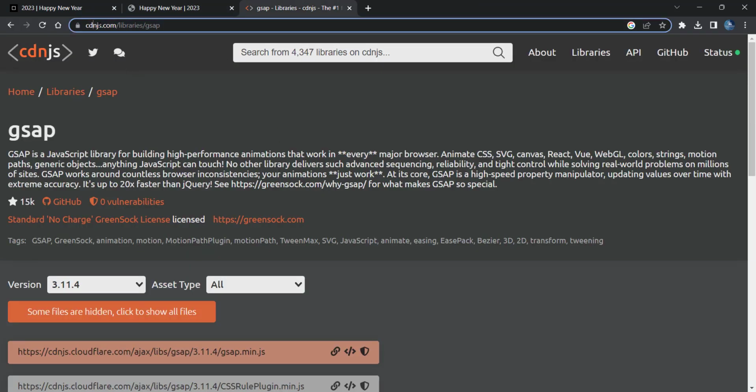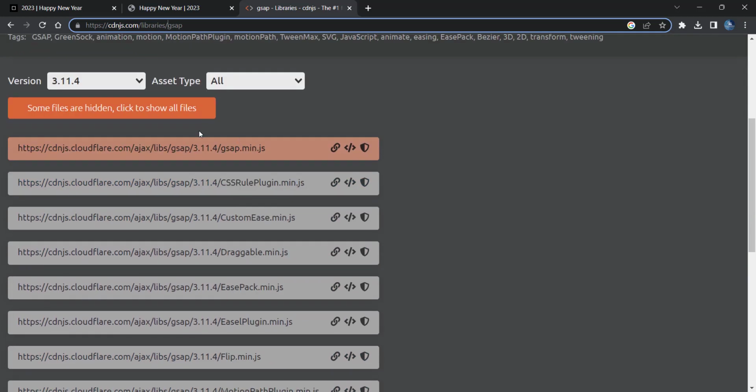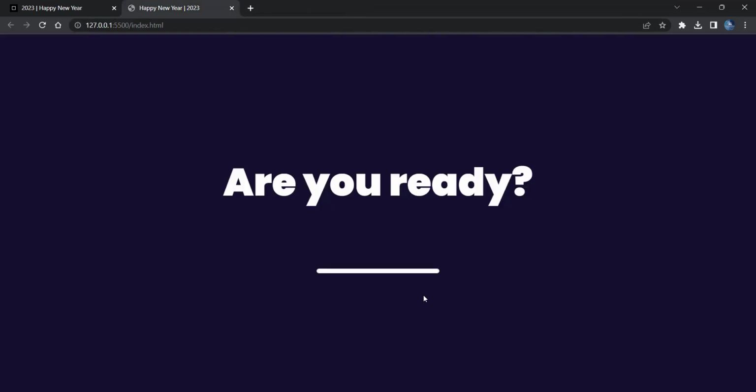You just have to go to the cdnjs.com libraries and search GSAP. This GSAP is a JavaScript library. It is actually used to animate, and it is also used to animate WebGL and other things. Here I'm going to copy the CDN. Just copy the script tag from this one. I will leave the link in the video description.